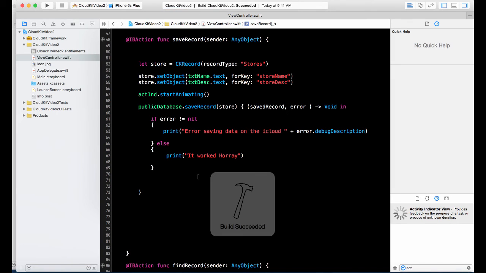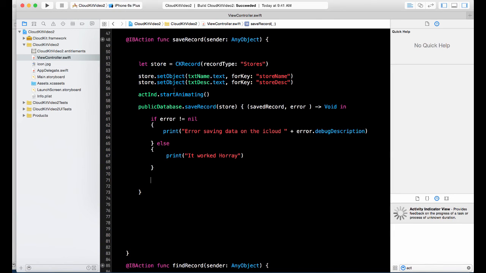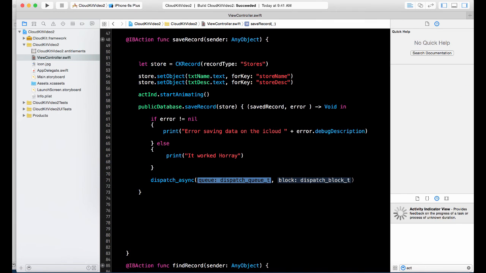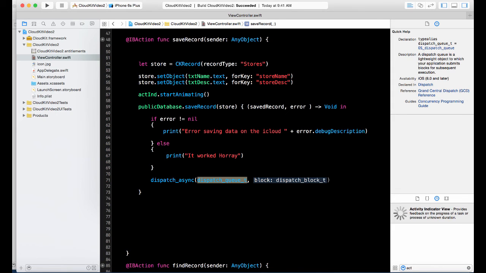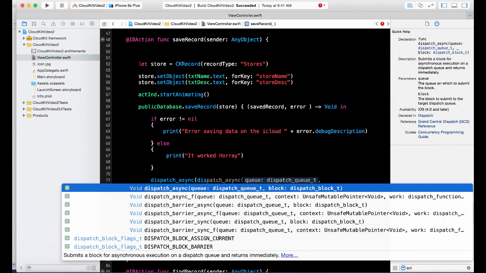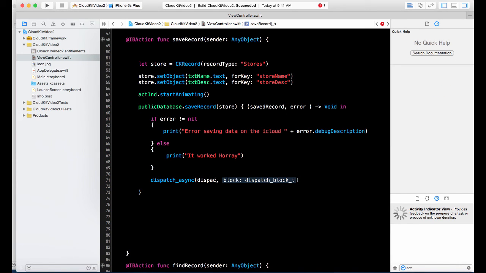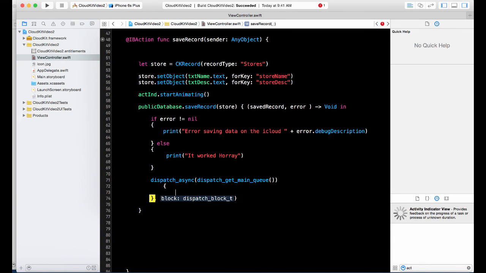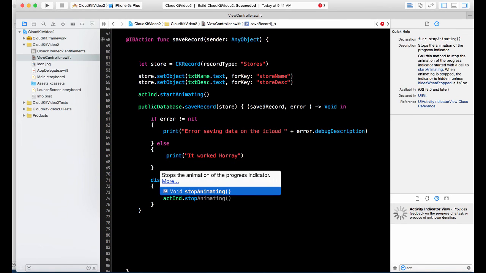We have one more thing to do, which is we want to stop animating that activity indicator. Now, to do this, you need to do it in the main queue, because this is happening in the background, and you want to do something on the main queue. So we need to do dispatch async, and the queue is dispatch get main queue. That's your main queue. You can do it this way if you want to, and then you put the block that you want to execute. All right. What do we want to do in this code? We want to stop animating the activity indicator. So you say activity indicator stop animating. All right. So that would disappear.